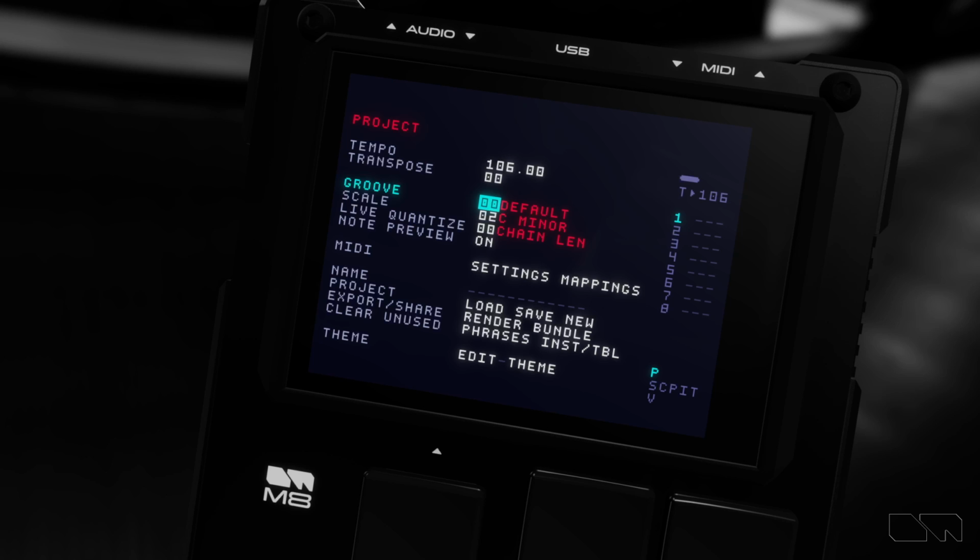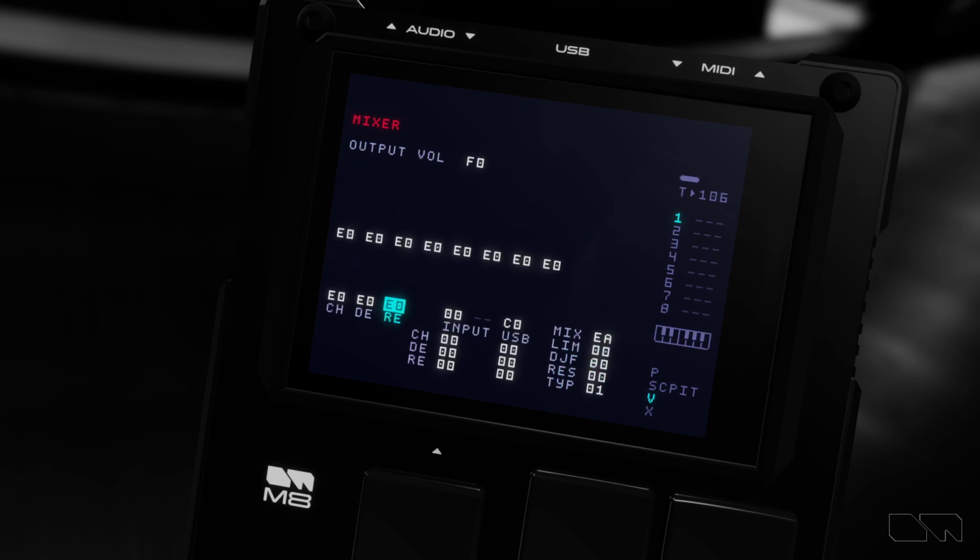I also moved the output volume, the speaker volume. You can see it's not there. That has been moved to the mixer screen at the very top. That output volume will change the speaker volume if you have no input connected. They are still two separate volumes. It just changes depending.